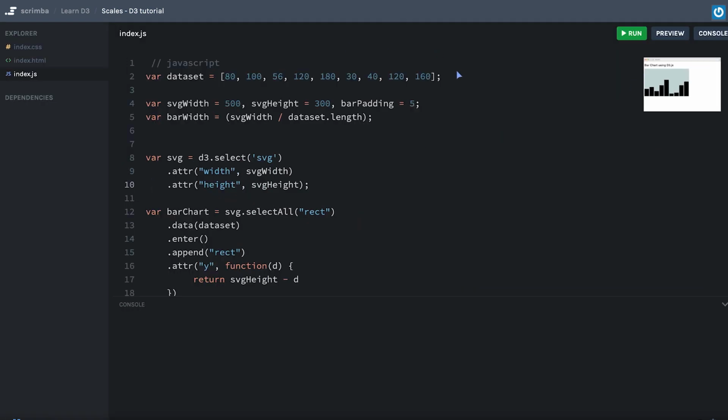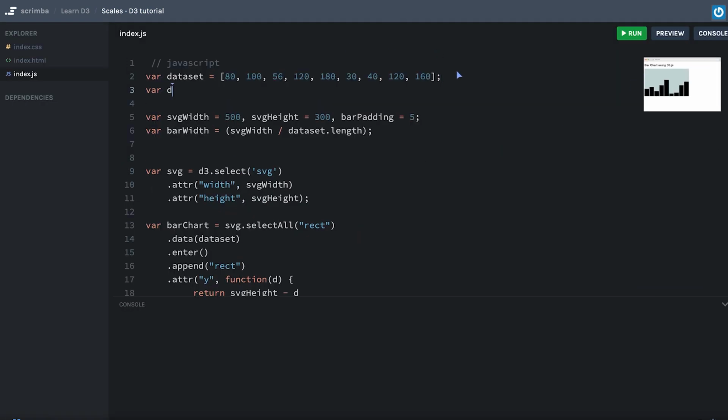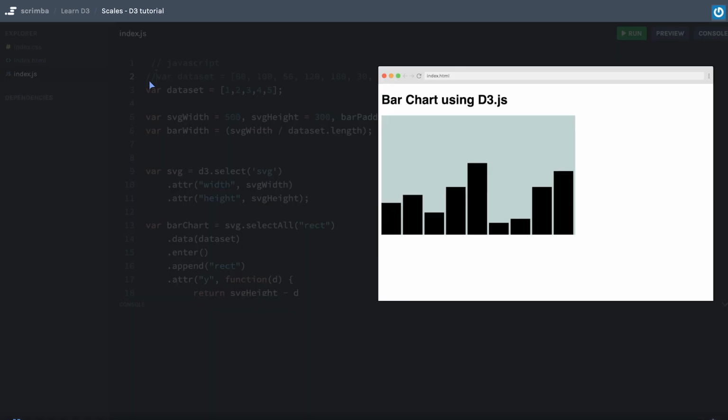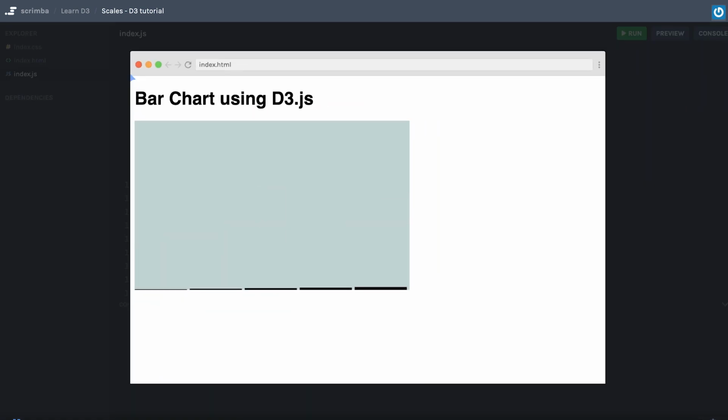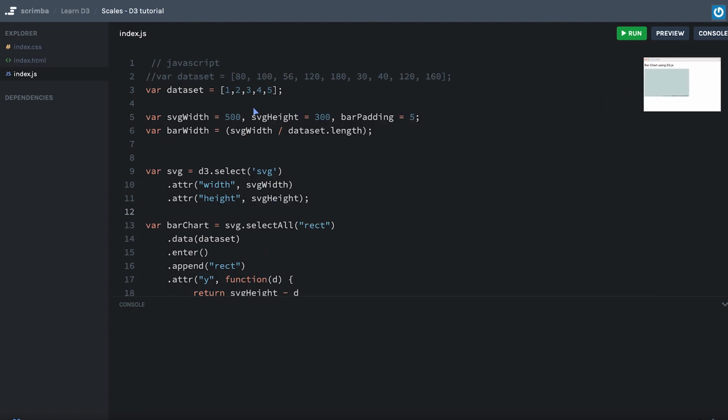What if we update the dataset and introduce much smaller values? So our bars are hardly visible now. This is because the values which we are using are much smaller. In the scenarios like these, we can make use of the scales.